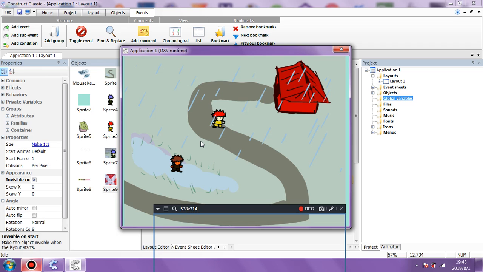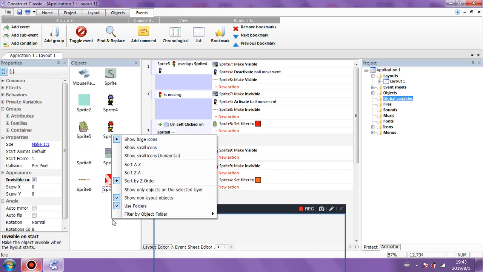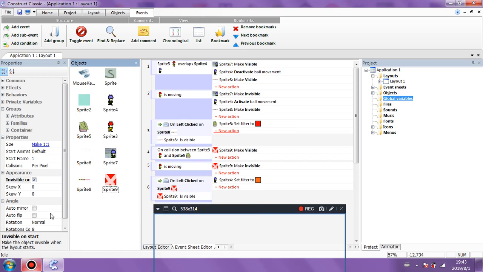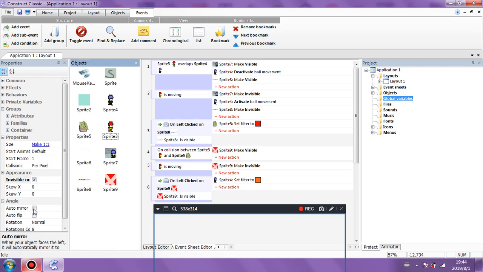Let's just go back. I'm going to add some more things here. I'm not going to add more layers or anything. I don't know how to add layers yet, but let me try a couple of things. I could try auto mirror and see if that works. I don't think it will, though.